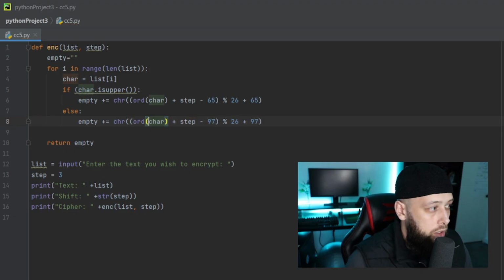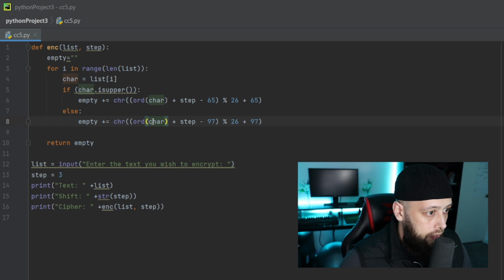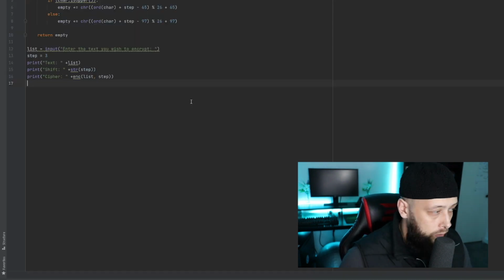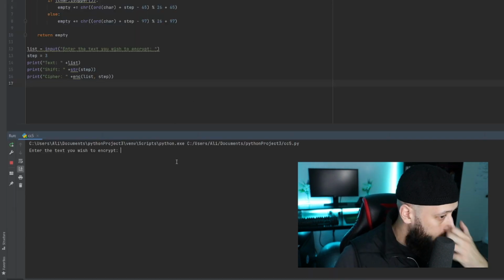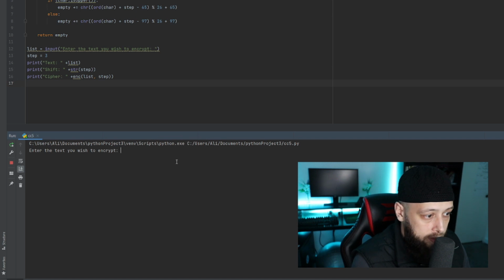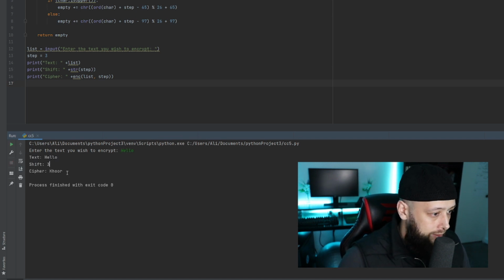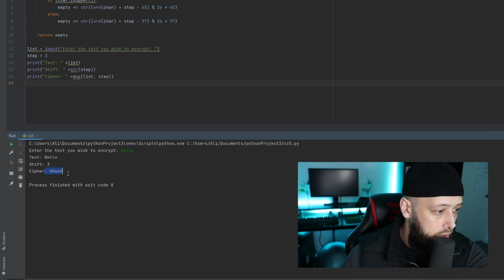Okay, quick fix of this. We have our code, so it's time we try running our code. We have the output: enter the text you wish to encrypt. We'll type in hello, and there we go. We have our text, we have the number of positions we have shifted, and the ciphered version of hello.